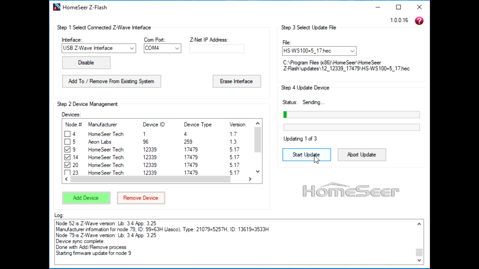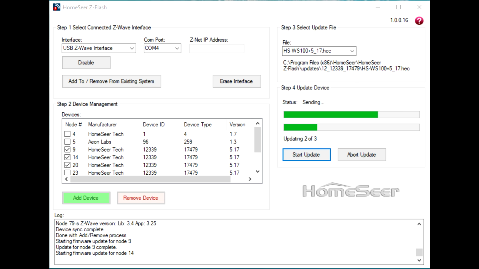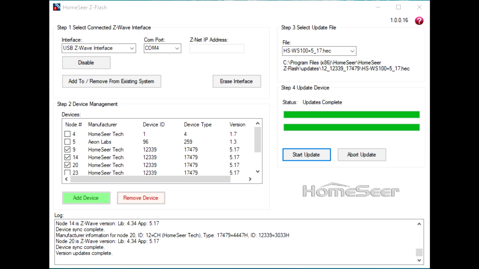This process normally takes several minutes per device, so if you have a number of devices selected, this might be a good time to go grab a cup of coffee or have some lunch. I'm speeding things up here in the interest of time so you don't have to suffer through the entire process.